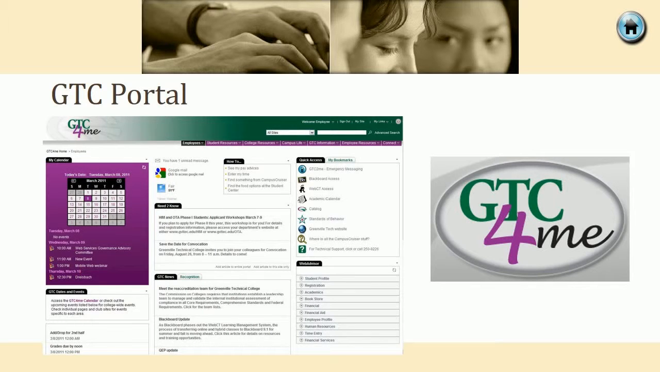Additionally, many forms and resources are accessible to you anytime on GTC for Me. In the event you wish to view internal job postings in the future, there is a link on the GTC for Me homepage. Make sure you stay connected using this valuable resource. Your online new hire orientation packet includes a virtual tour of GTC for Me.